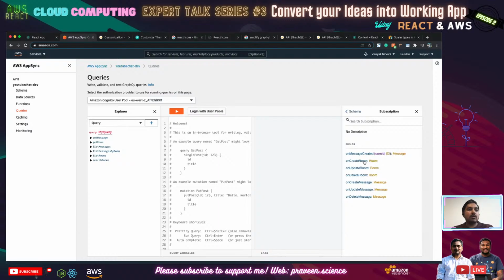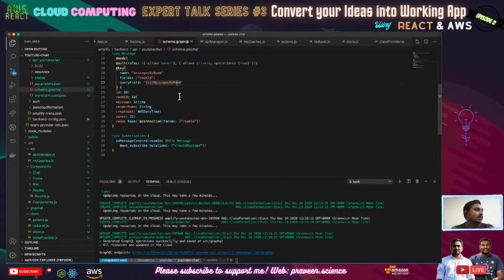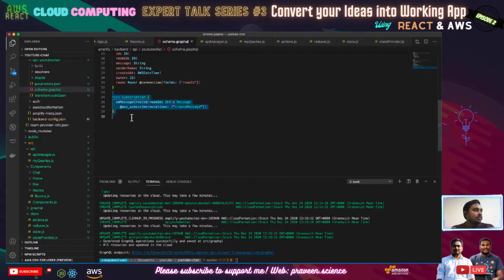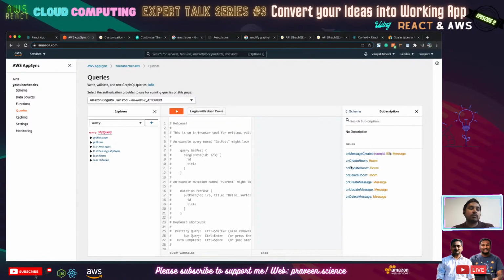So for example, here you can see on message created, on create room or update room. So whenever the mutations like create room or update room are called, if you are subscribed to this subscription, it's going to return the newly created room or updated room in this example. So if I go back to our schema, you can see in here I created a subscription. The reason behind that is that by default you will get all the subscriptions, but they are not going to run based on the ID or any particular fields.